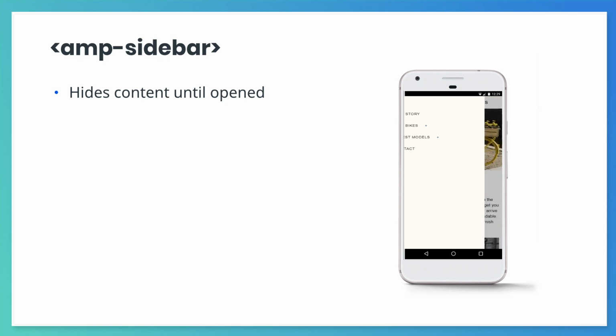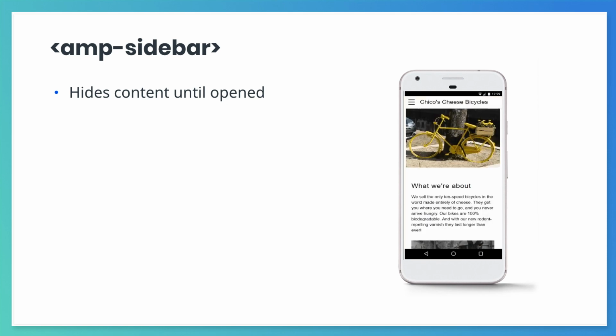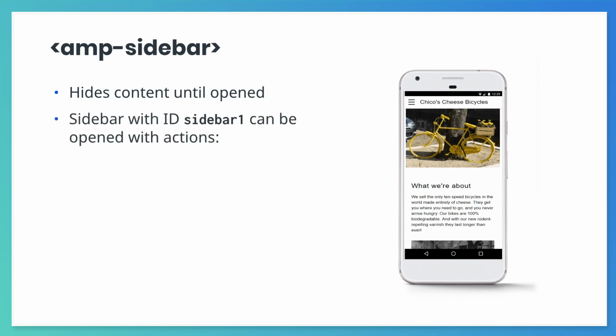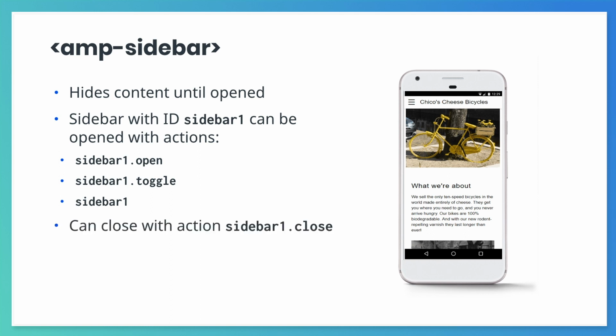of the component. Now use the documentation to add a navigation menu that hides the menu's content until it is opened. If you call the sidebar sidebar1, you can use the following actions to open it. You can use sidebar1.open, or sidebar1.toggle, or just sidebar1 by itself. That's the default to open it. The navigation menu can be closed with the action sidebar1.close.